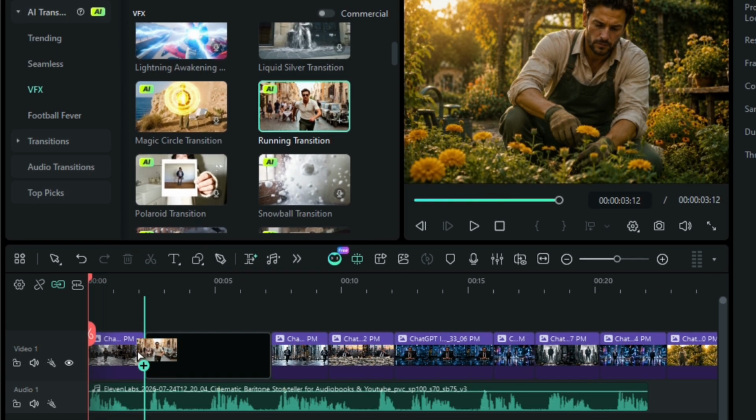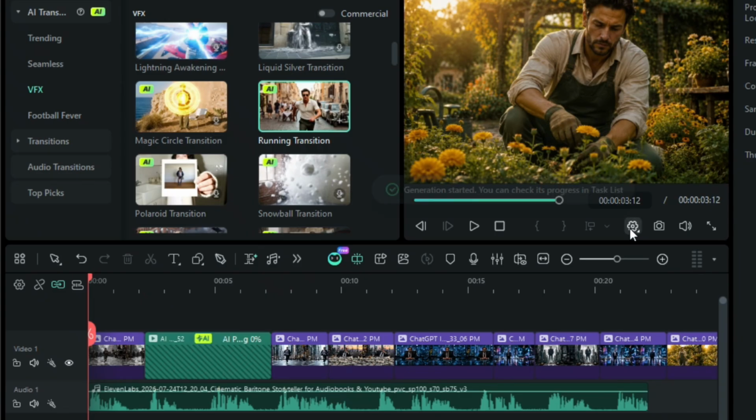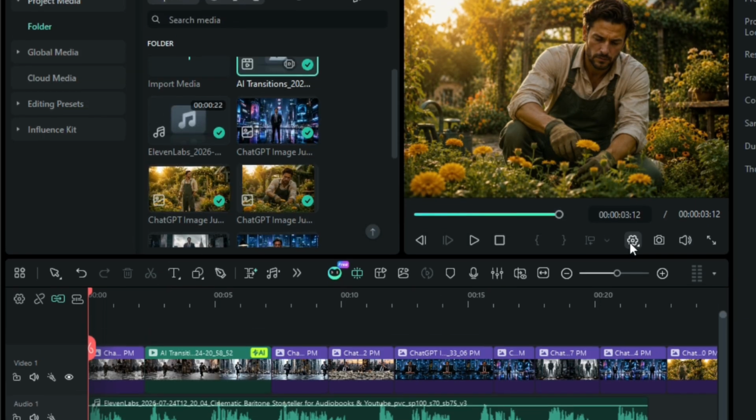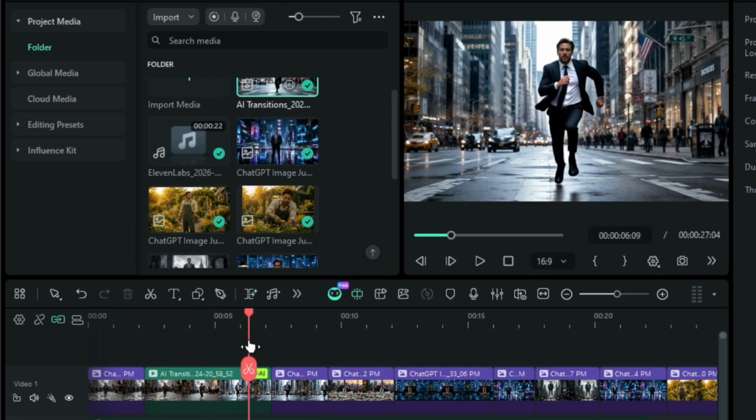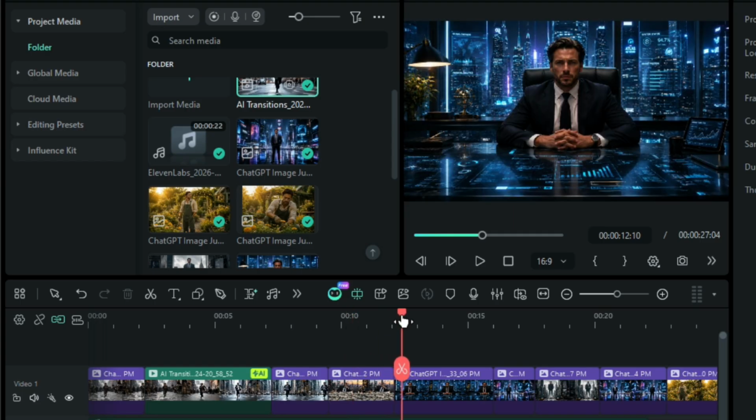Simply drag and drop it between the two clips where you want to create the transition. Filmora will start processing the AI transition and automatically create the effect between your clips. After the generation is complete, you can preview the result and see how smoothly the transition blends the two scenes together. Now let's move on to the next transition.